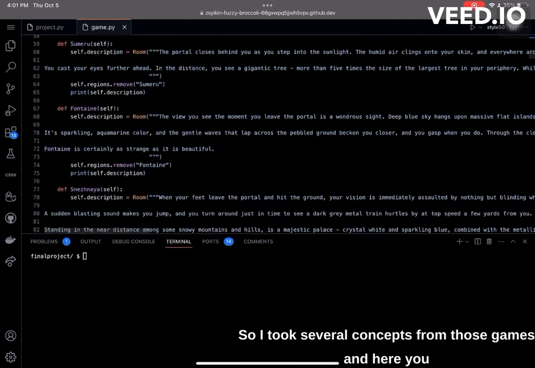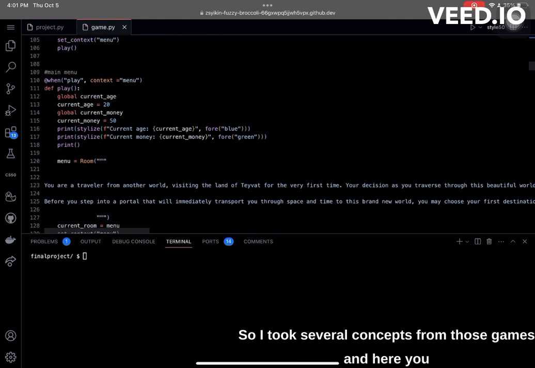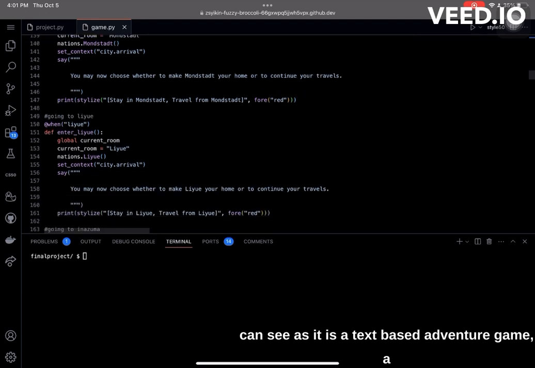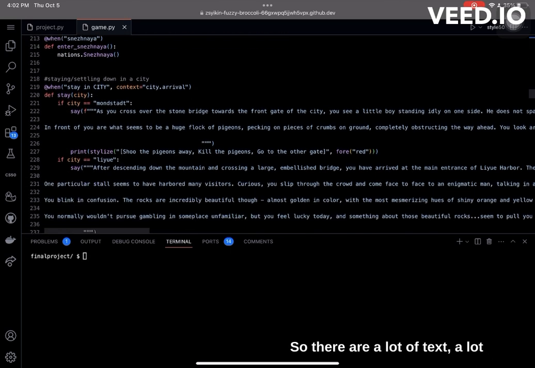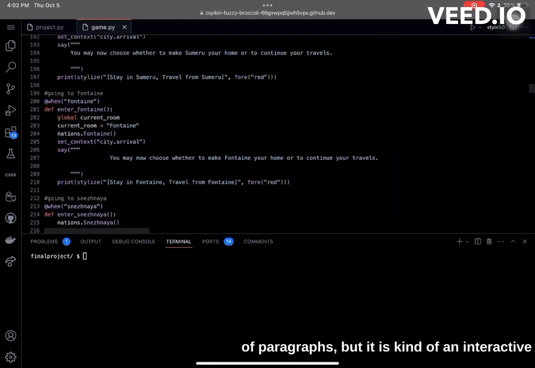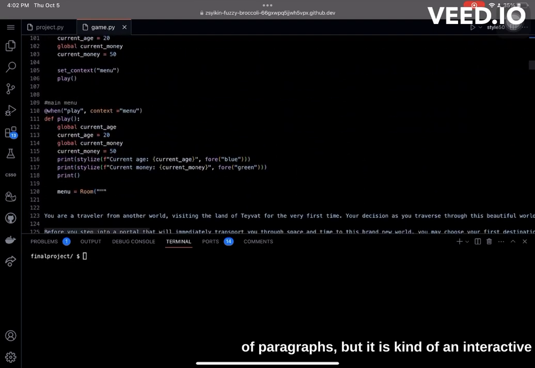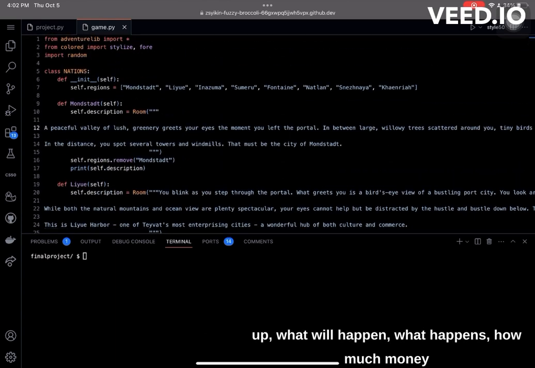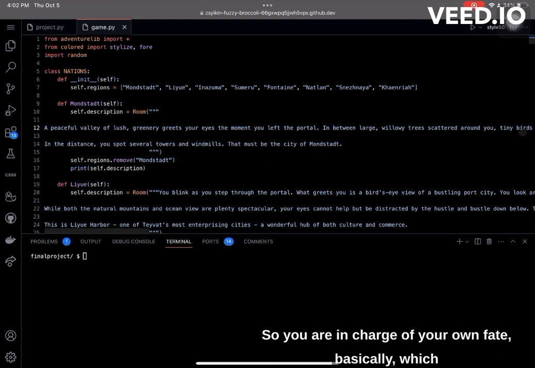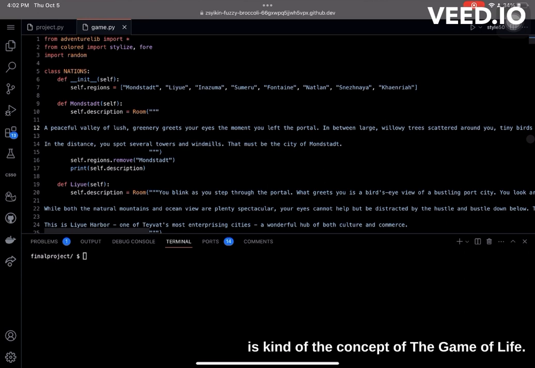I took several concepts from those games, and as it is a text based adventure game, a lot of this game is kind of like a book. There are a lot of text, a lot of paragraphs, but it is kind of an interactive book where you can choose where you will end up, what happens, how much money you have, things like that based on your choices. So you are in charge of your own fate, basically, which is kind of the concept of the Game of Life. So let's look at the game.